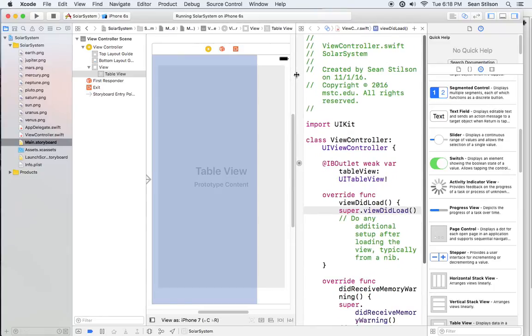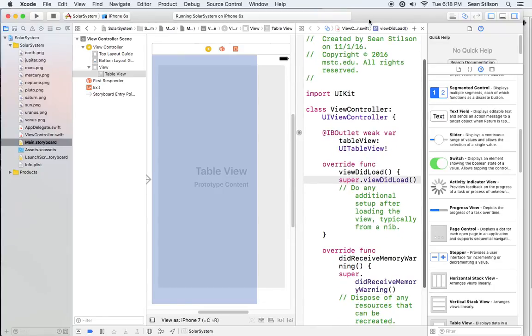And then bring up your inspector. Little symbols.